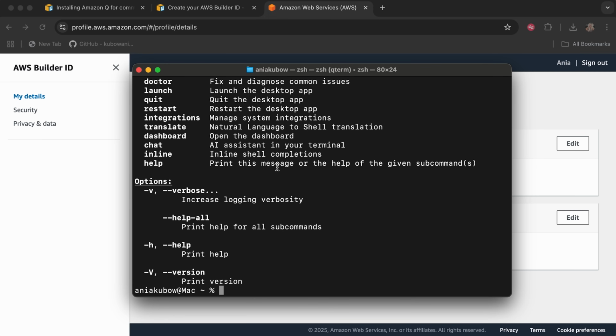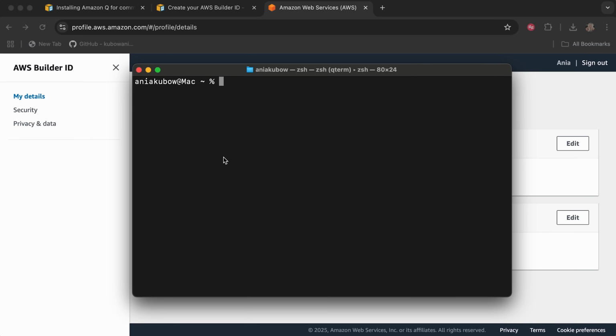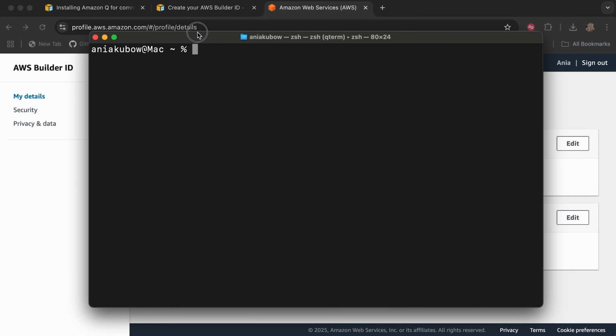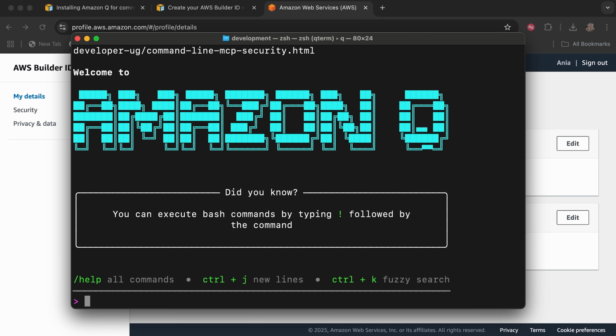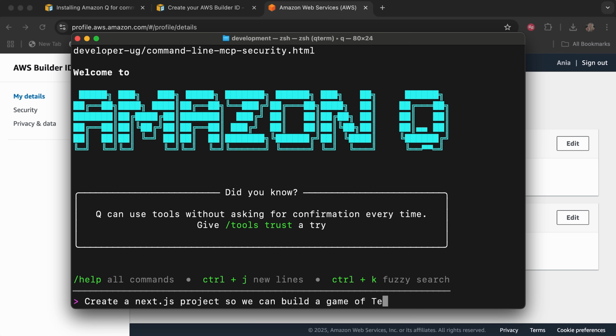Okay, so now that we've covered the productivity tips and shortcuts, let's actually get to using this. I'm just gonna go ahead and make this a little bit bigger for us so we can continue. The first thing I'm gonna do is navigate to a directory of my choice that I like to work in, and I'm going to use Amazon Q Developer in the terminal to help me create a Next.js project. So let's do it. I'm just going to initialize it with Q chat, and then I'm simply going to do: create a Next.js project so we can build a game of Tetris.